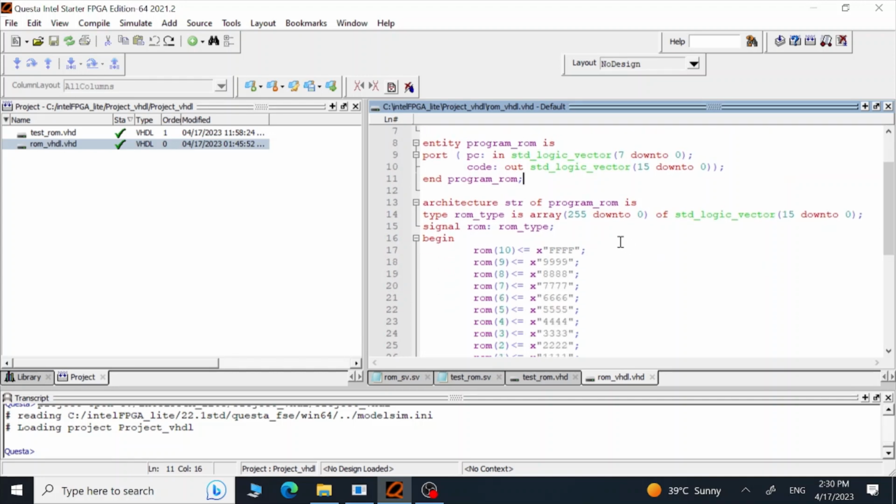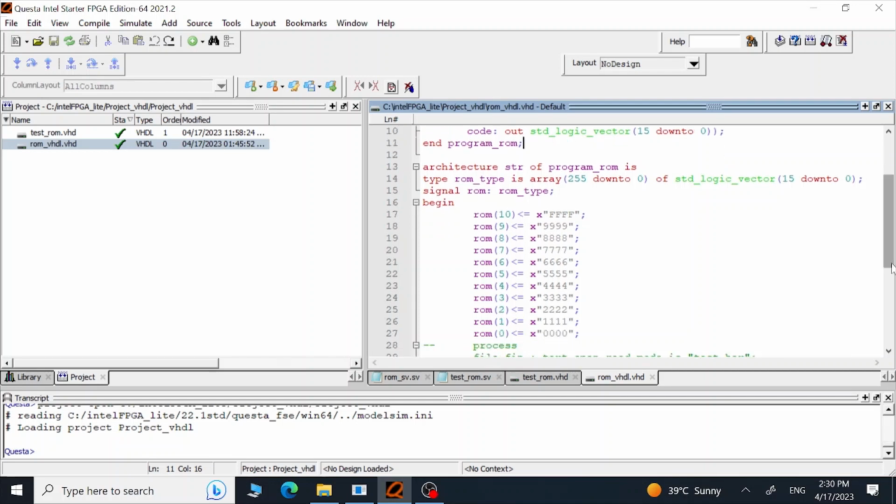And after that we have defined an architecture, and in this architecture we have defined a ROM type, which is actually an array which has depth of 256 and width of 16 bits. And after that we are going to define the ROM variable as a signal using this type. So this is the type of our ROM variable, which is actually a signal.